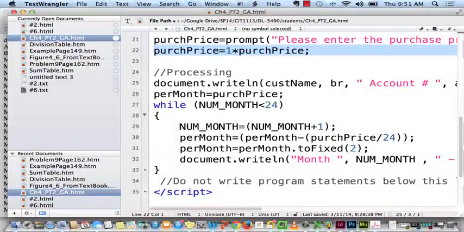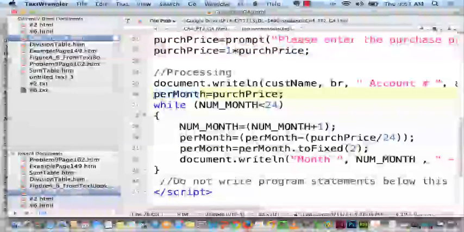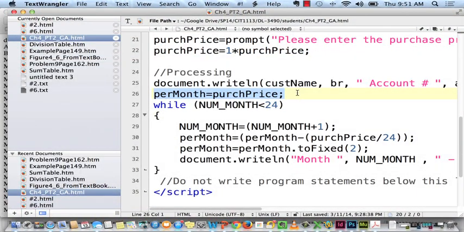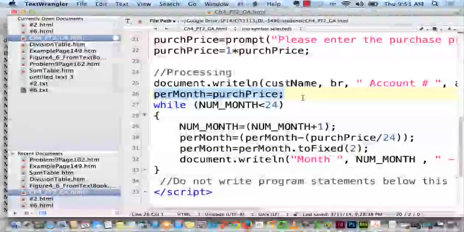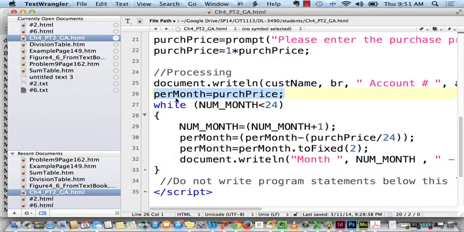Okay, so now this is the initialize step, the priming for the balance, because they're going to use per month as the running total.